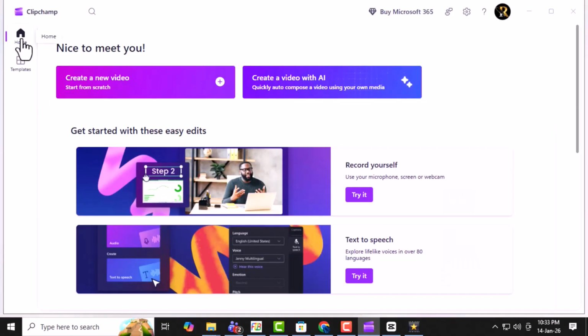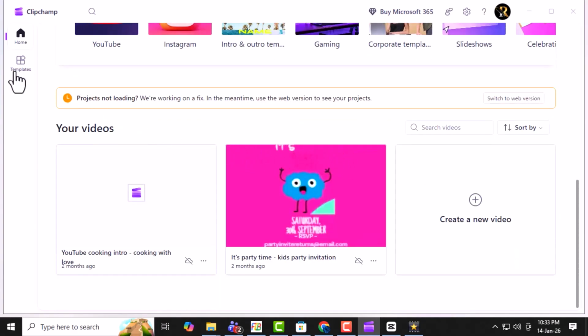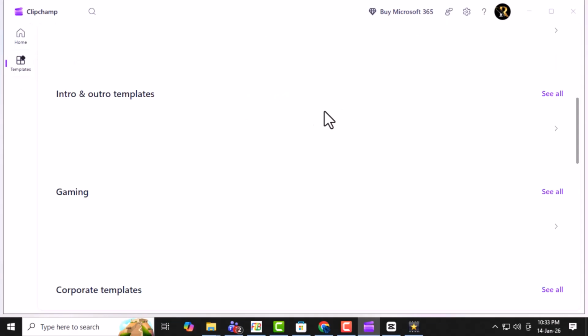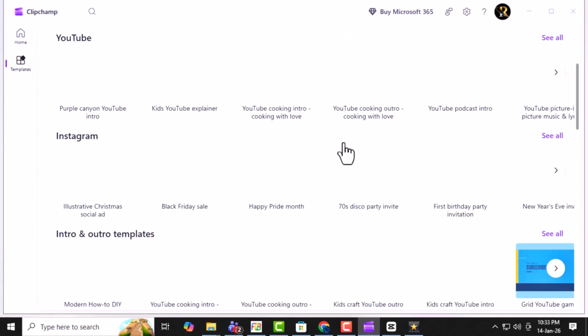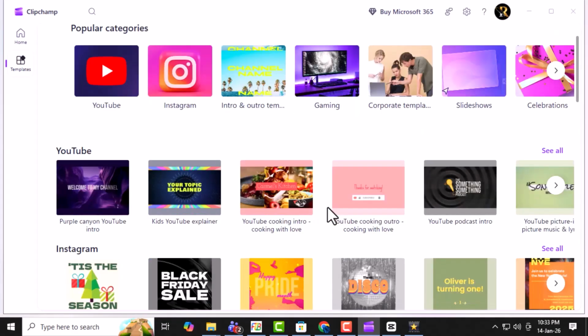Now let's take a look at the app's interface. On the home screen, you'll see options to start a new project or access recent videos, along with easy access to essential editing tools. Moving to the Template tab, you can explore pre-made video templates for social media, promotions, or tutorials, making it simple to create polished videos without starting from scratch.